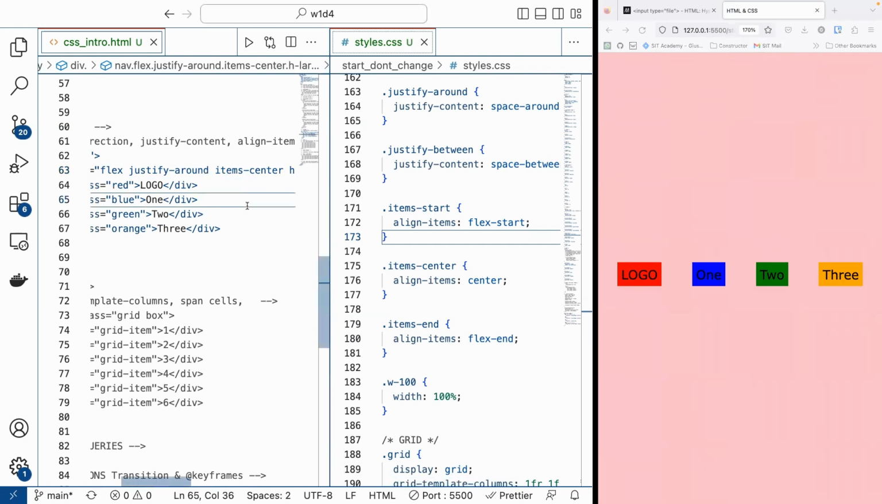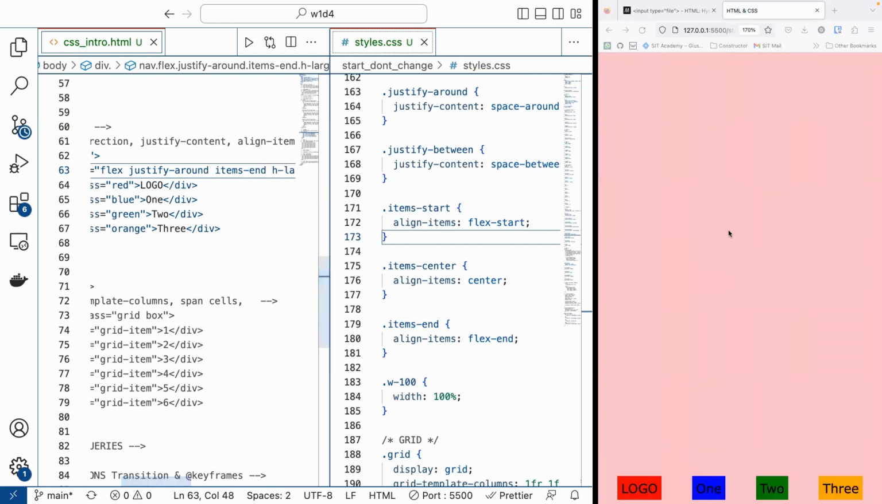We can also use items end, so it pushes all the items to the end of that container.